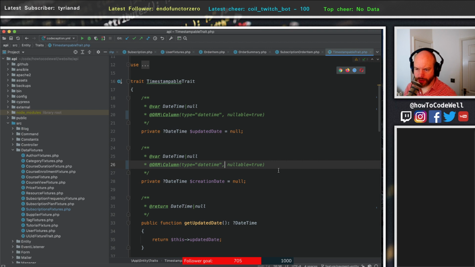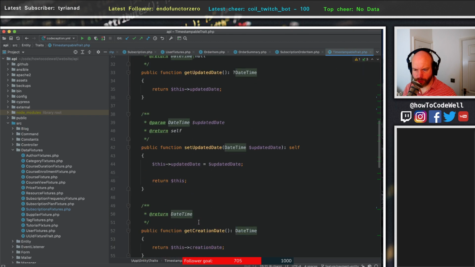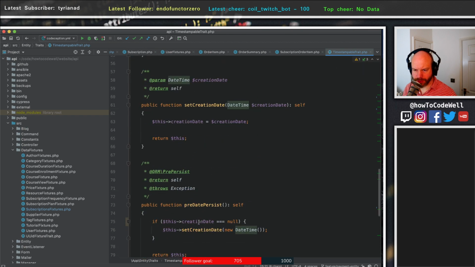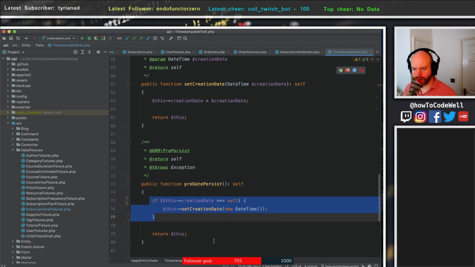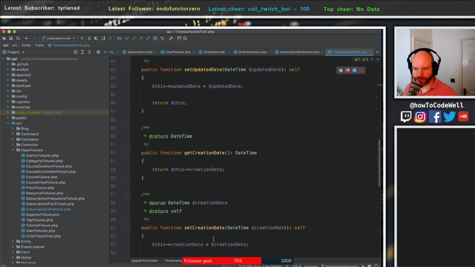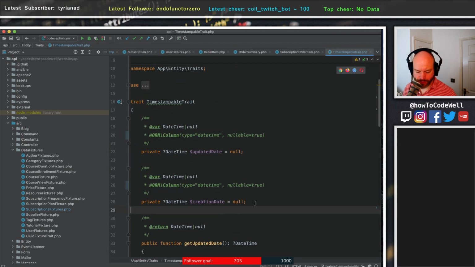Now I just want to remind myself as to why I did this. Date time null. Let's scroll. I think it was checking to see whether it was null, and then I'm setting it on the date time. Oh yes, I remember. This is because we were manually setting these times. Okay, that's cool.